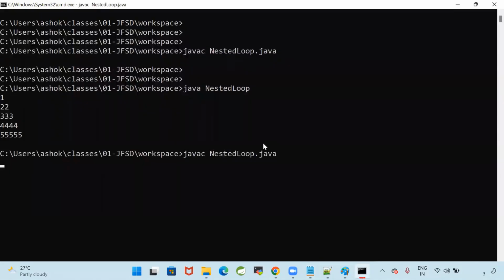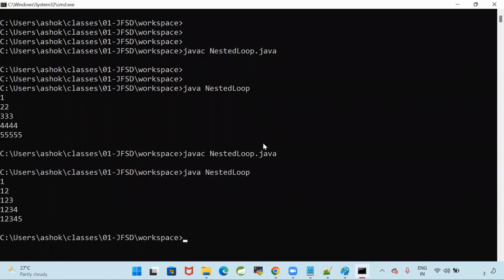Java space nested loop. Understood? मुझे कंफ्यूज कर दिया भाई. हाँ हाँ, एक और पैटर्न हो गया.